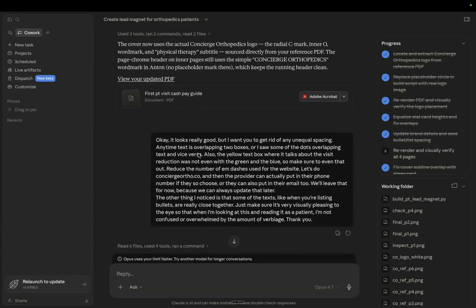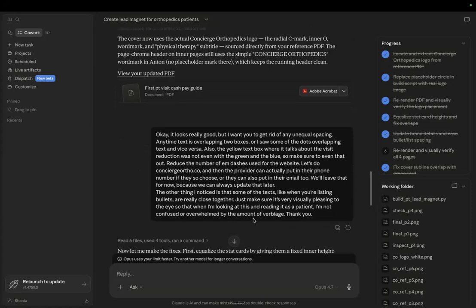So then here is what I said. I want you to get rid of some unequal spacing in the overlap, and I prompted it so you can actually see what I said. And then I really wanted it to be visually pleasing. So just making sure it understands what you're looking for. Talk to it like it's your little helper, right? You're going to give it a task, it's going to do it. If you give it the right amount of information, it's going to get it done.